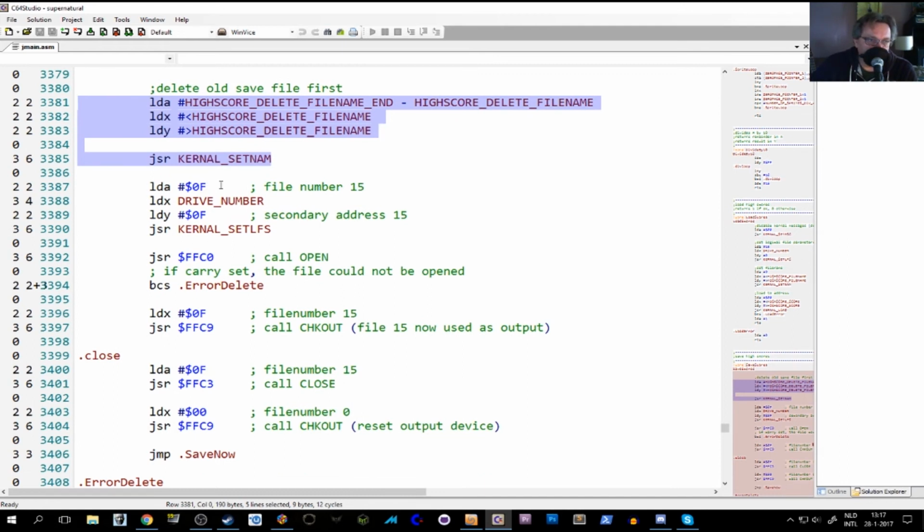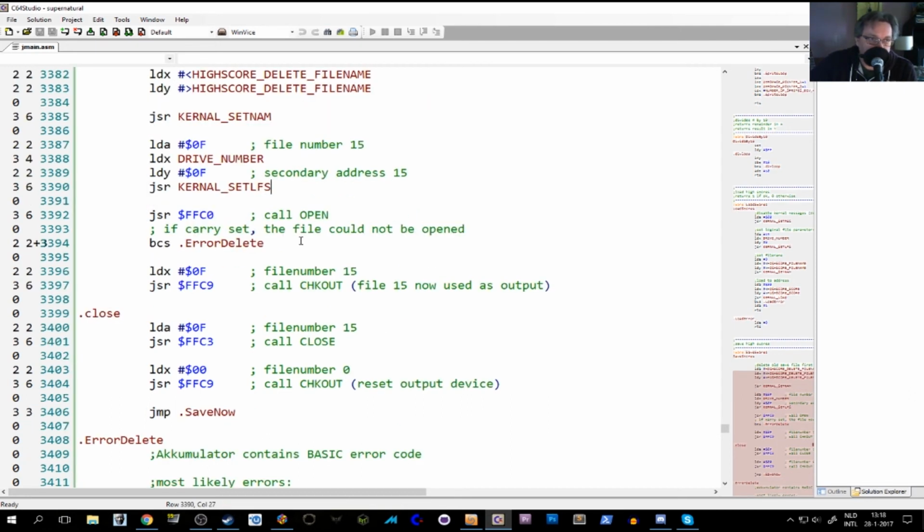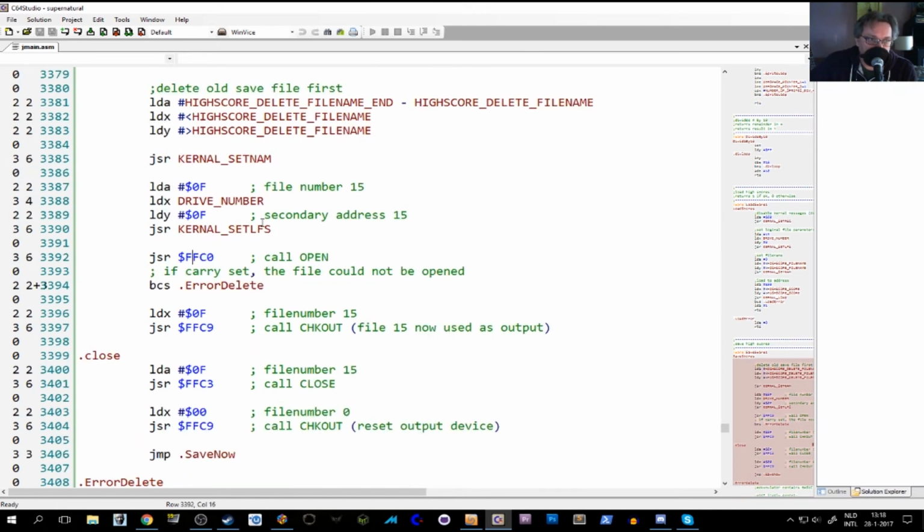Then we set logical file number 15. We set the drive number. We set the secondary address to 15. Now, we've just talked about the secondary address. If it's 0 or if it's 1, those are different functions. Then 2 to 14 are something else, and 15 is a command. So if we typed 15, 8, 15, it means that we're going to send a command. So we set the logical file stuff, and we're telling the kernel that we're going to send a command, and then we call the open routine.